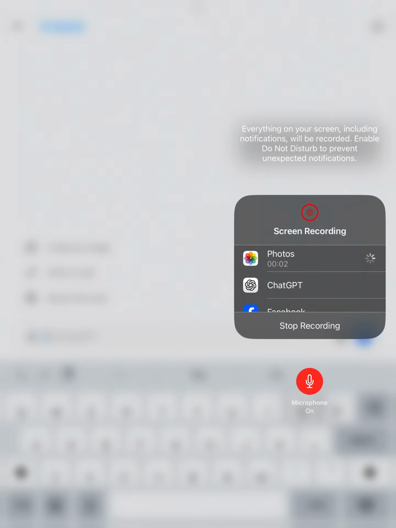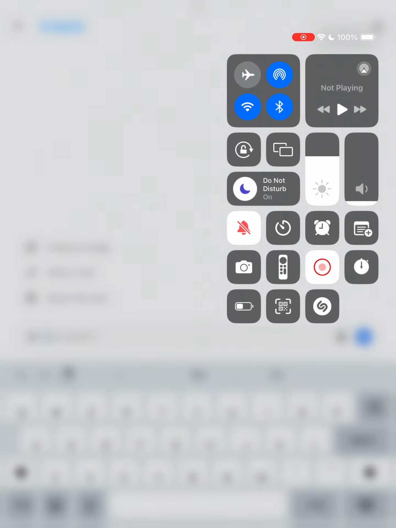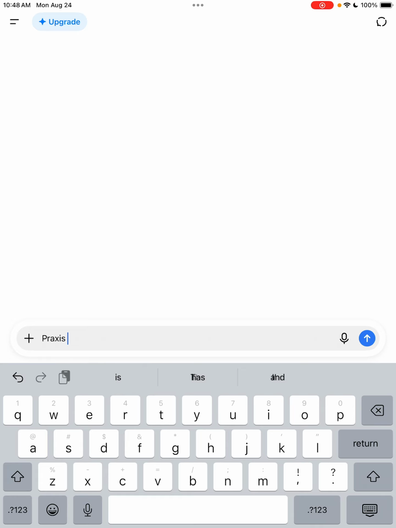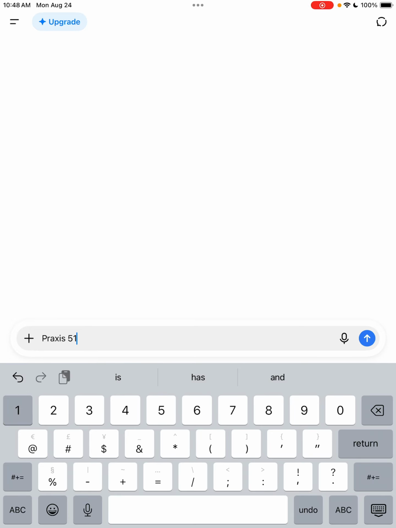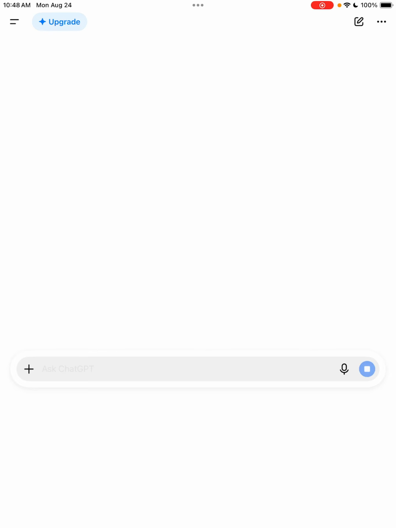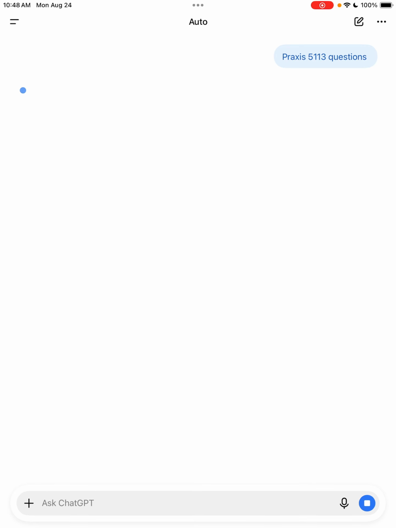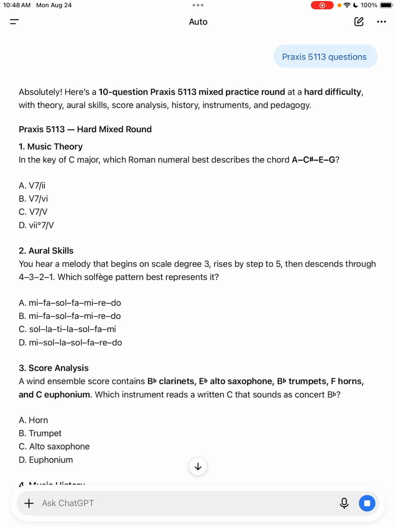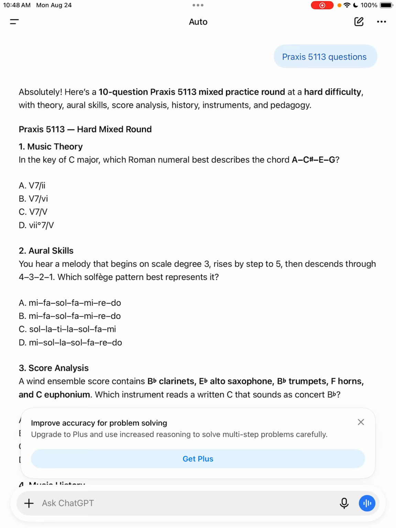Testing weeks, testing style questions. Let me see if I can get it. Questions. In a C major, what Roman numeral best describes C, A, C sharp, E, G?